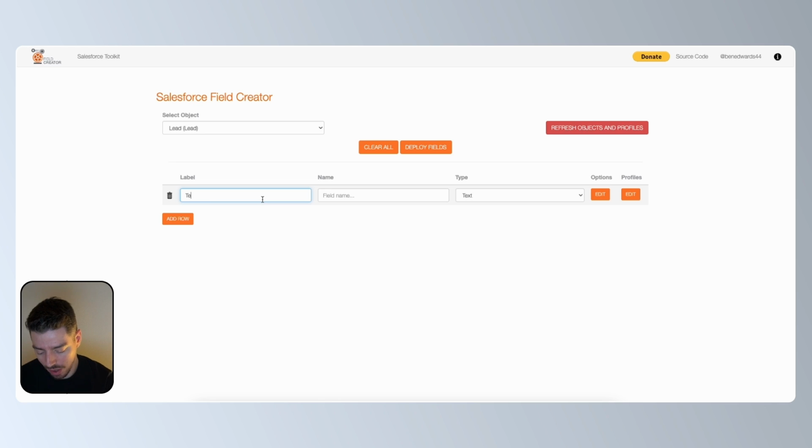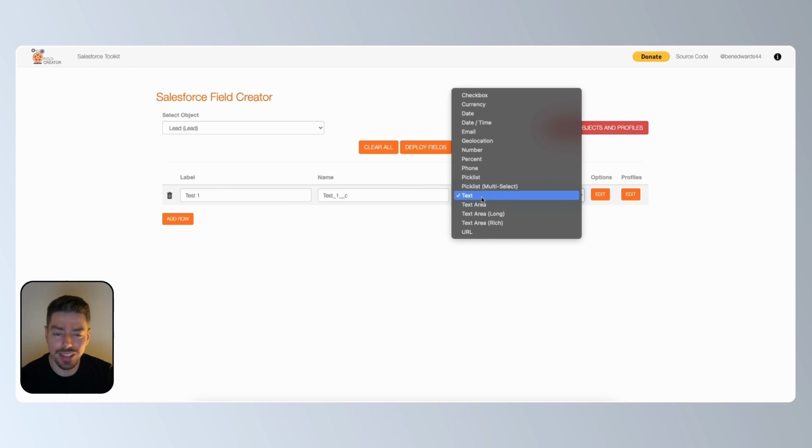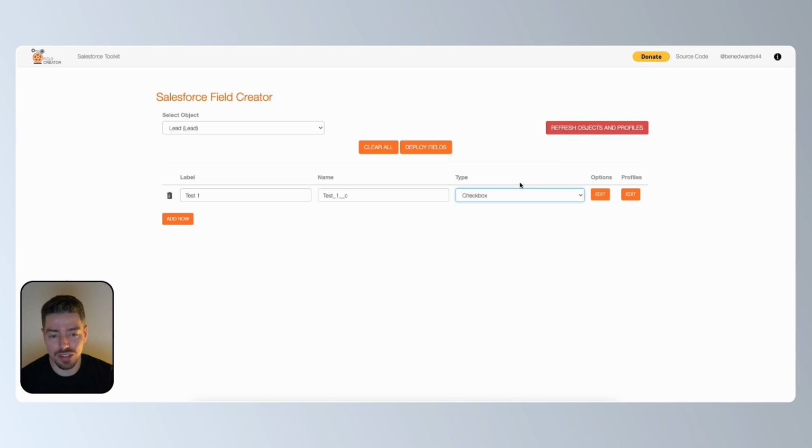So like I said, I'm going to call it test 1. And now notice if I press tab, the name automatically populates for me, just like in Salesforce. Then I can select my field type. Now this is much easier to select the field type in a pick list value rather than the general standard UI in Salesforce. So I'm going to select checkbox for these fields.